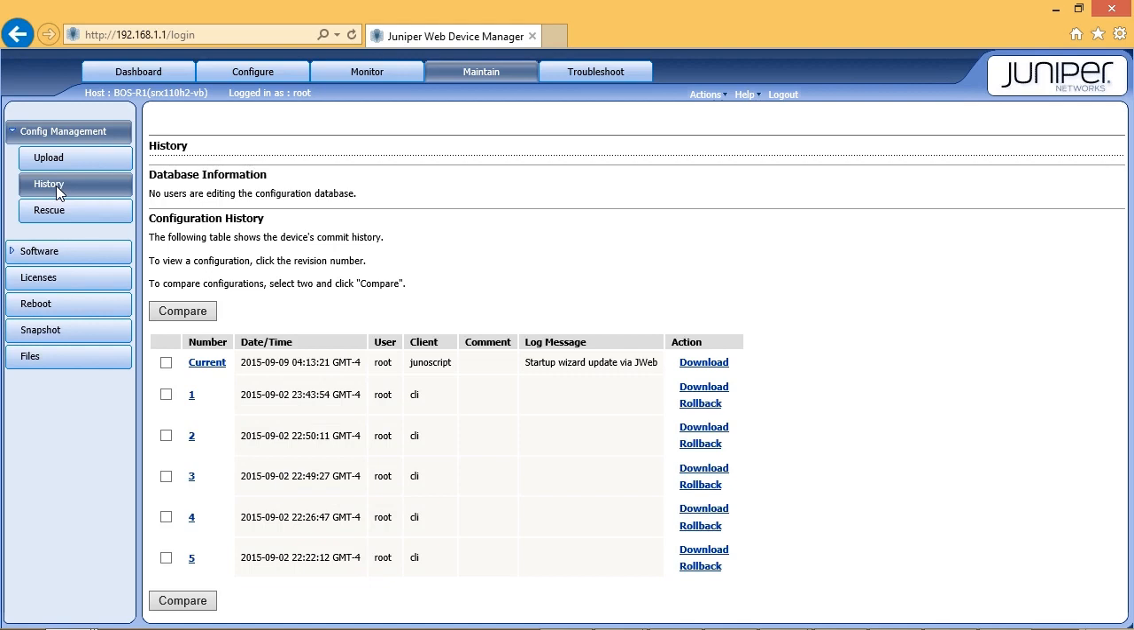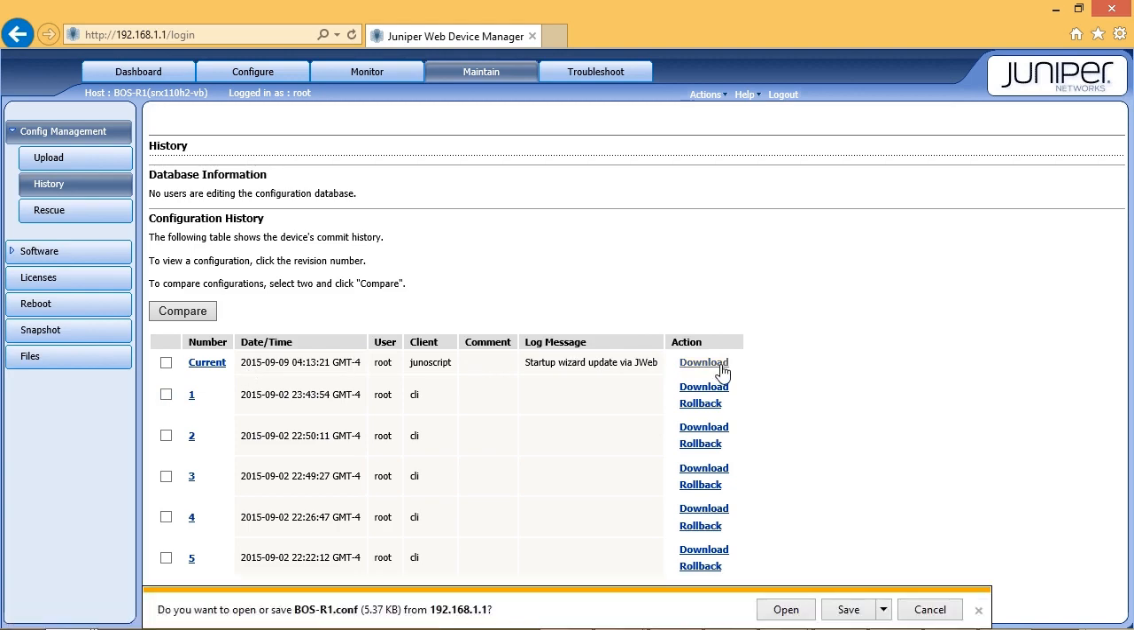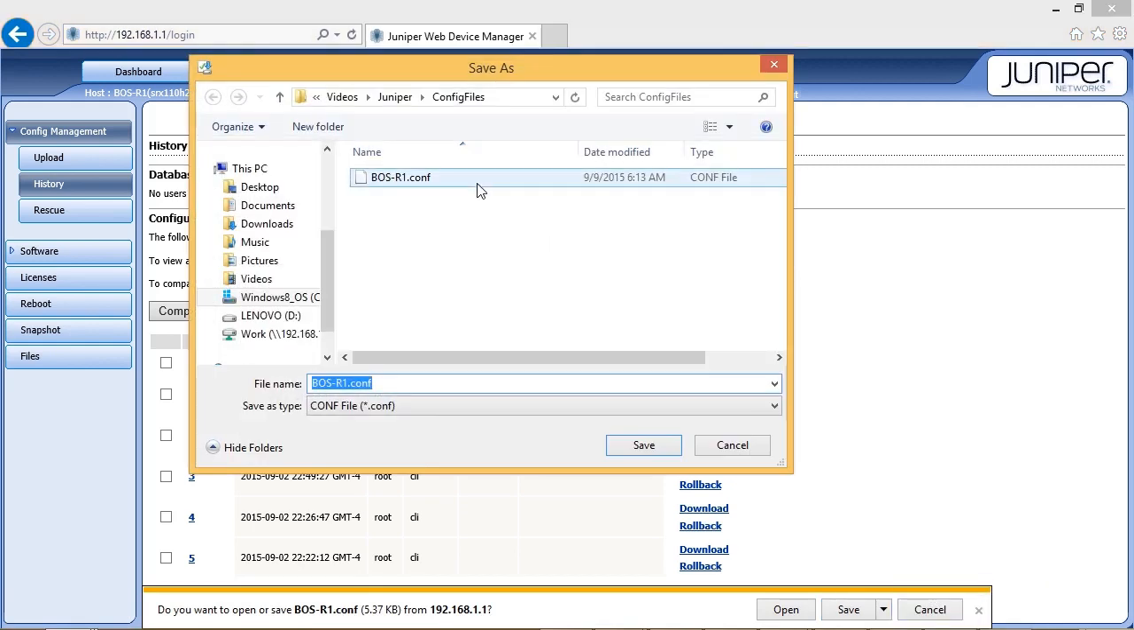Now, when I choose history here, you can see I've got my current configuration. I can see I also have previous configurations that I can revert to at any point in time. So if I wanted to revert to a previous configuration, I could select that configuration. You can see over to the right, I can download the configuration, or I can roll back to that configuration if I wanted to. Let me go and download a configuration. I'm going to download my current configuration. So I hit the download link. I'm going to save it to my hard drive, and I'll save it as Boss R1 current.